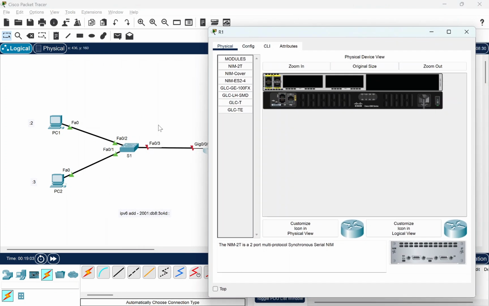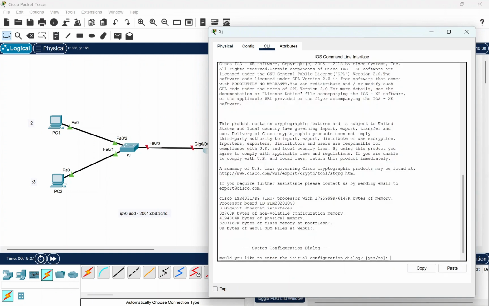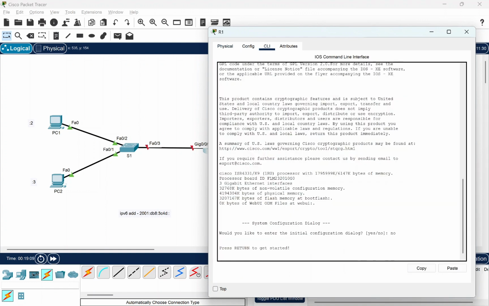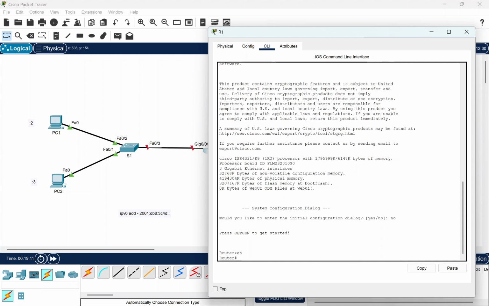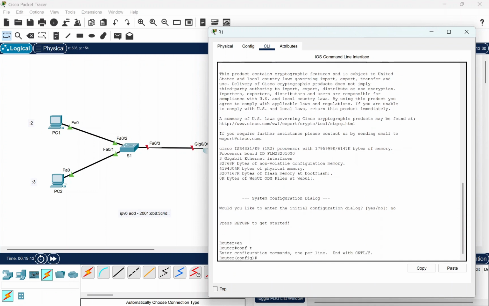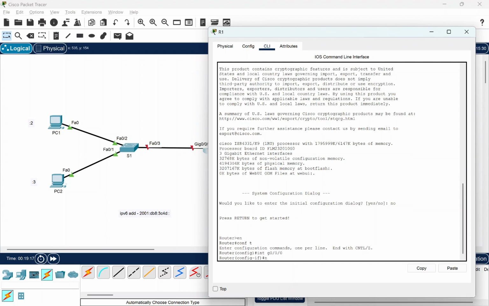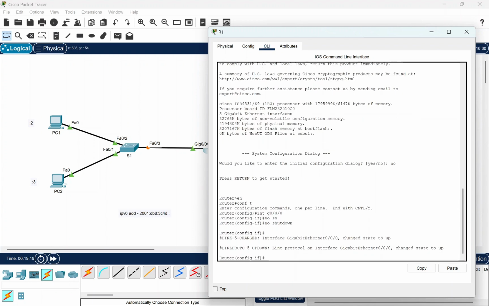So let's turn on this interface here. We need to go to the CLI and let's press no, as we don't want it to be configured automatically, we want to configure it ourselves. So let's do enable, conf t, and we want to do int g0/0, no shutdown. So we've got the interface up.